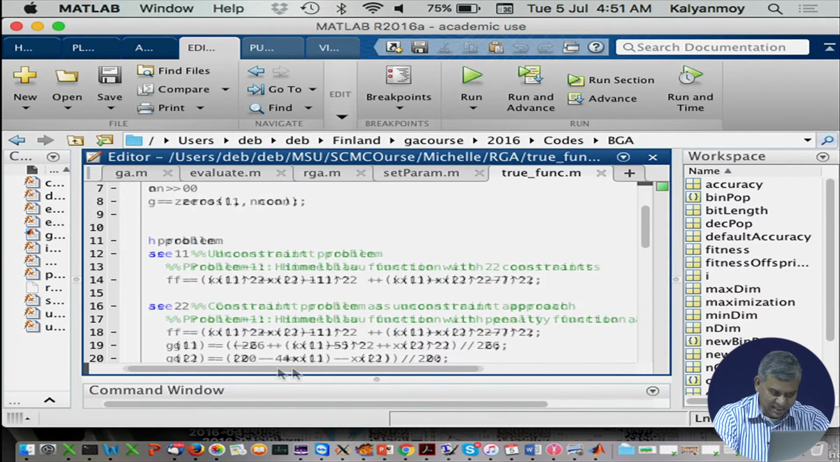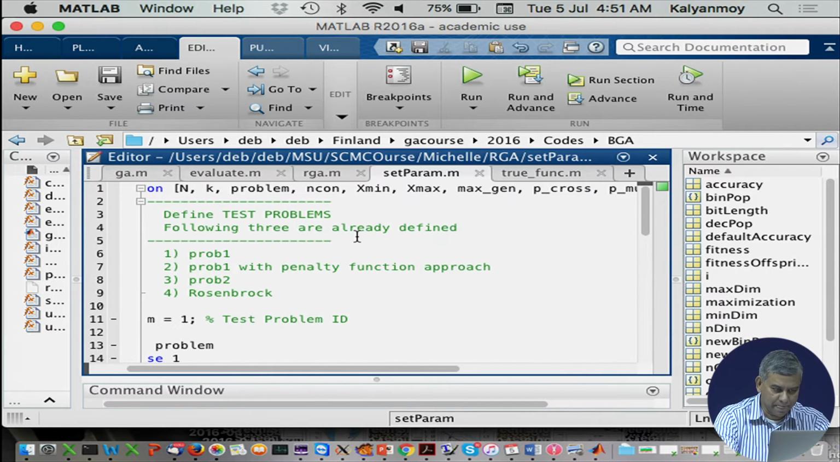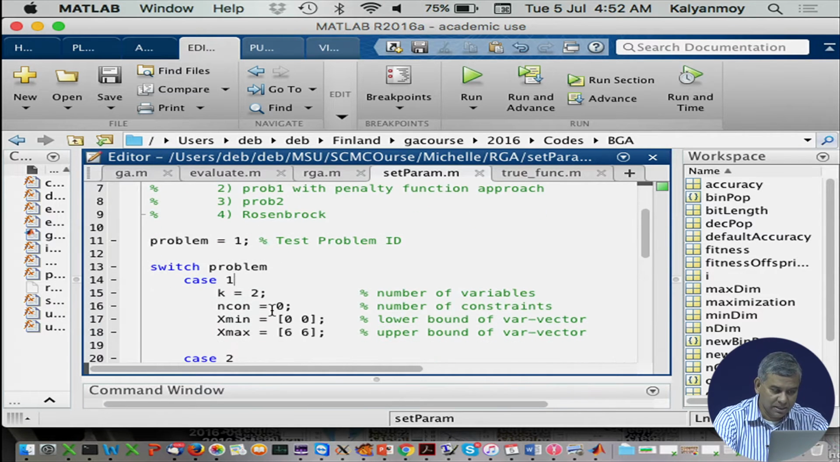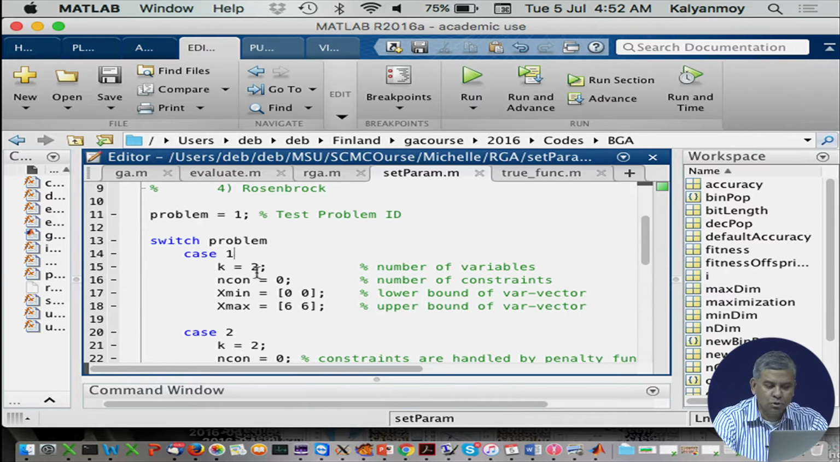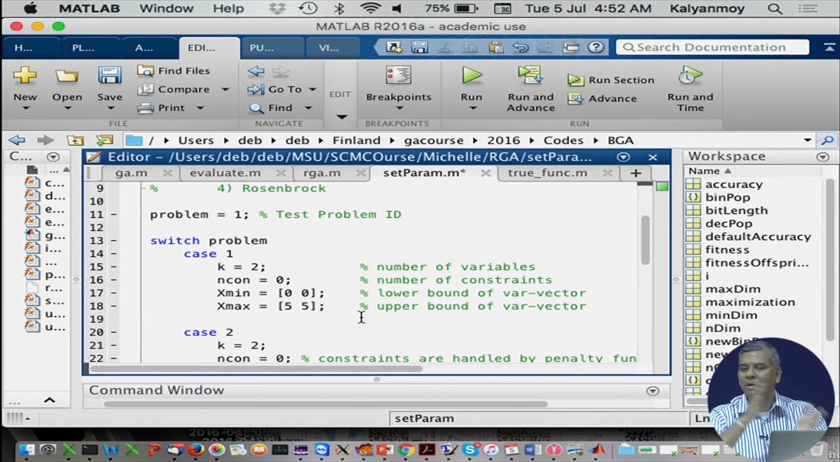Somewhere you have to say that, case 1, I think it's done in setparam.m. Go up. This is problem 1, that is the case 1. When you say problem equal to 1, it knows that it has to use the first problem specified under truefunc.m. And for the first problem, there are 2 variables. Here k is the number of variables. It says here number of constraints is 0. We'll go from 0 to 5, 0 to 5 like we did in the case of binary coded GA. So for your problem you have to set the lower bound and upper bound. Here there is no binary string, so you don't have to specify precision.